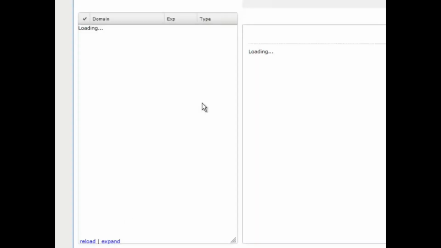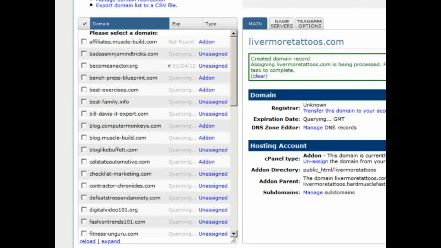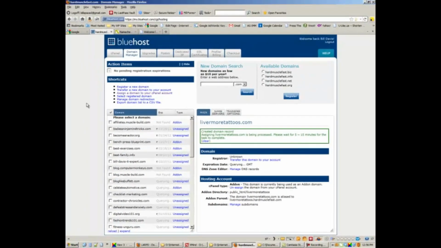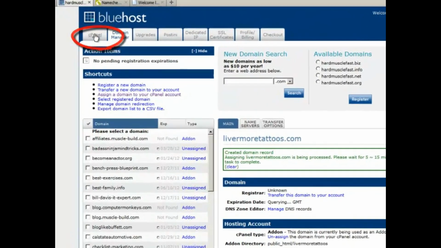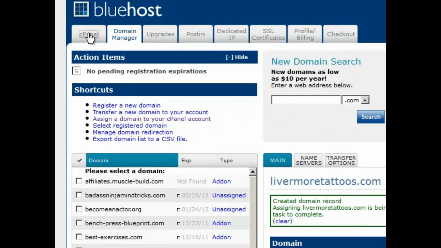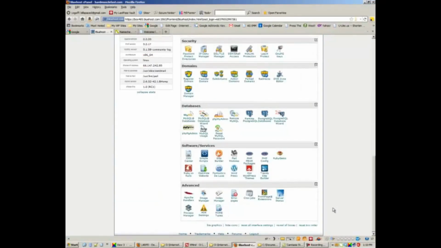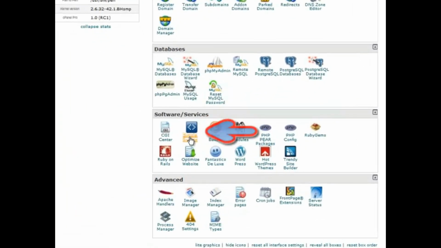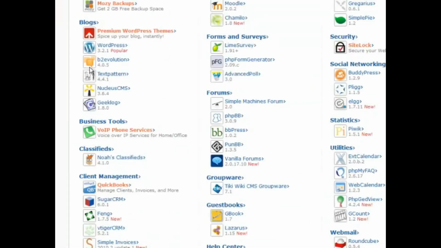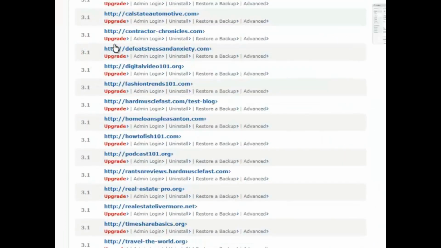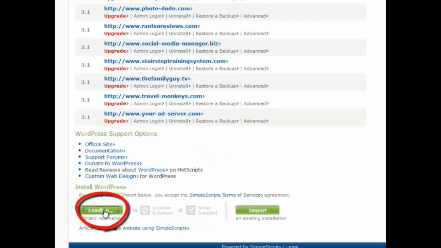Okay, this is what the screen looks like after you've added on your domain. So that's that. What we want to do now is go to cPanel up here. Alright, and then you want to scroll down to Software and Services, SimpleScripts. Wait for that page to load, and then scroll all the way down to WordPress, and then scroll all the way down to Install.